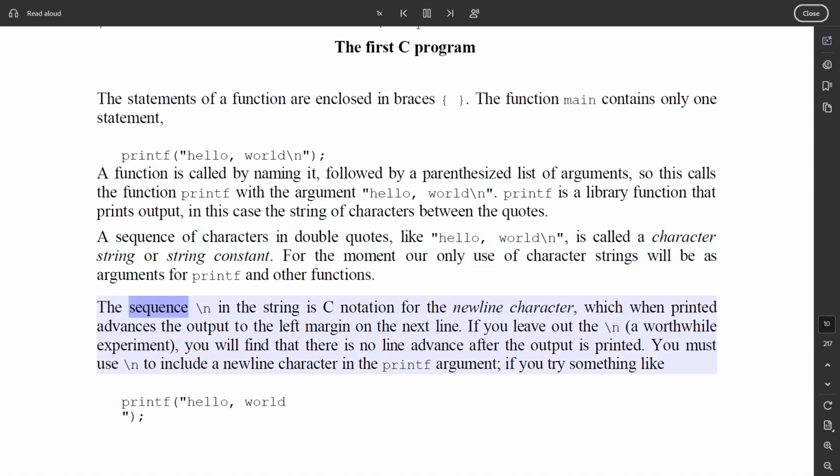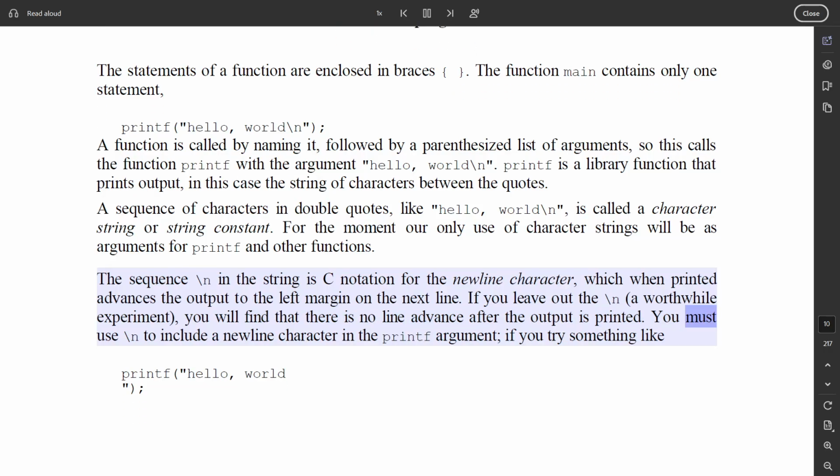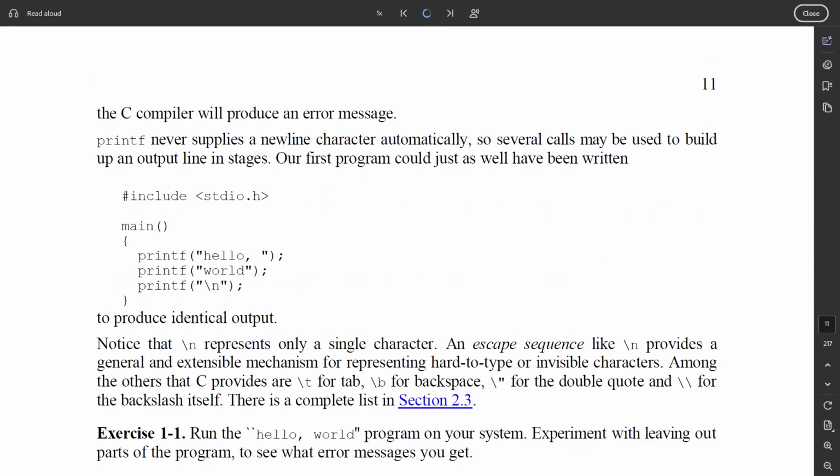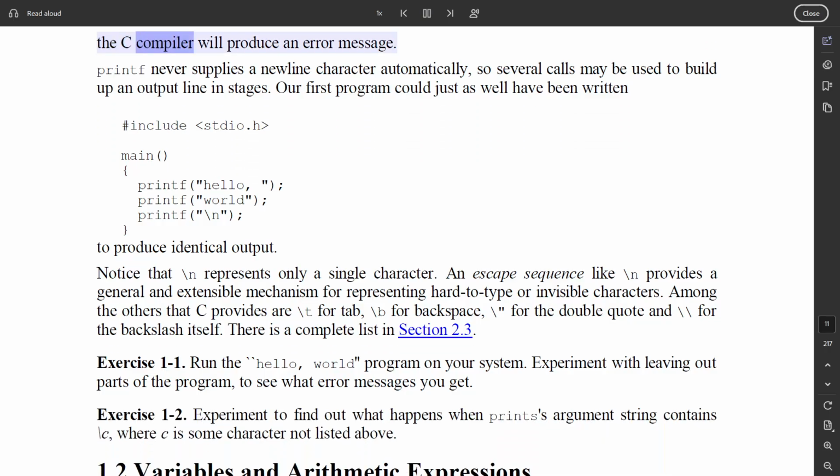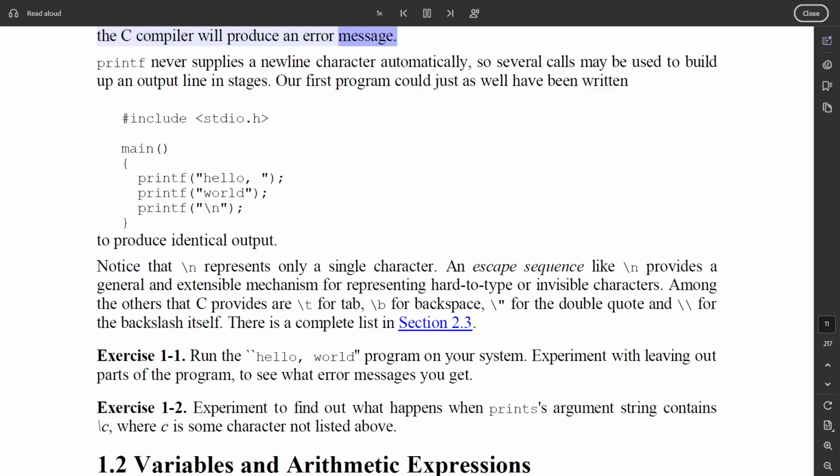The sequence \n in a string is C notation for the newline character, which when printed advances the output to the left margin on the next line. If you leave out the \n, a worthwhile experiment, you will find that there is no line advance after the output is printed. You must use \n to include a newline character in the printf argument; if you try something like printf("hello, world
"); the C compiler will produce an error message.